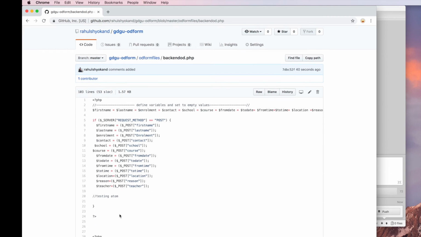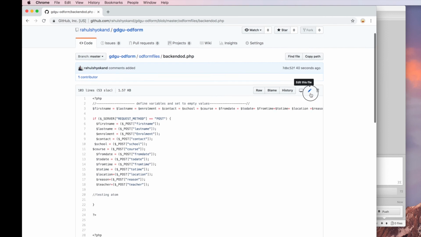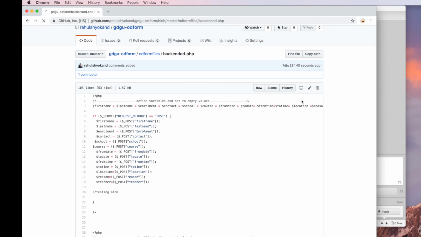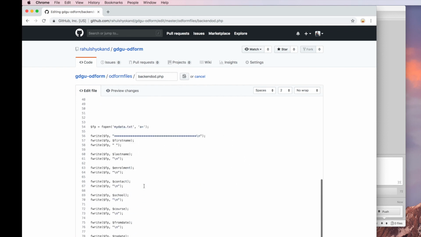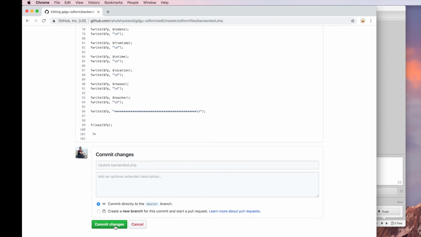And the same way you can do the reverse of it, you can go to edit this file and just remove it or edit or add your codes. Go down to commit changes.